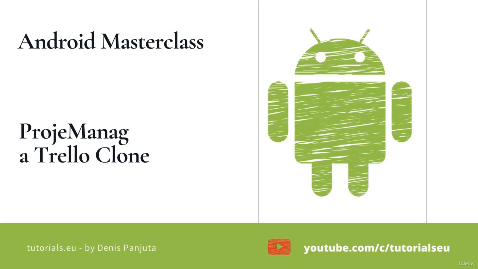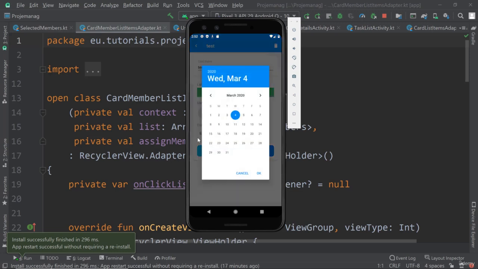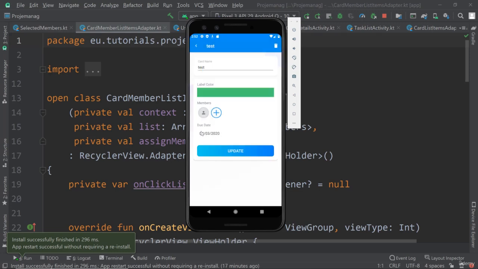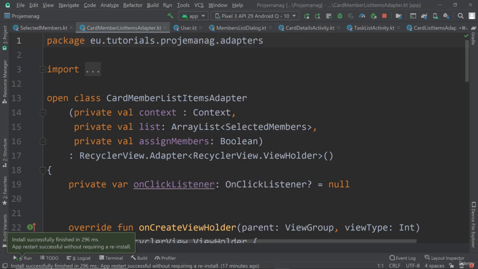Alrighty, welcome back. In this video, we are going to start implementing the due date functionality. So let's get started with what you can see here. When we click on it, we can select a date, and then we can see that the date is there. And once we update, the date will also be put into the database. All right, so let's get started.